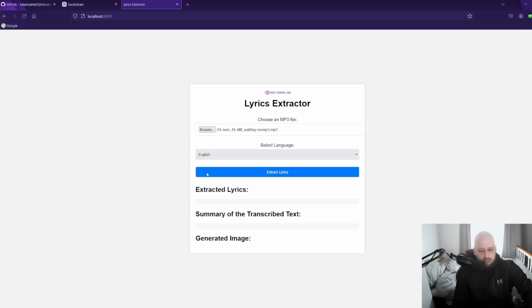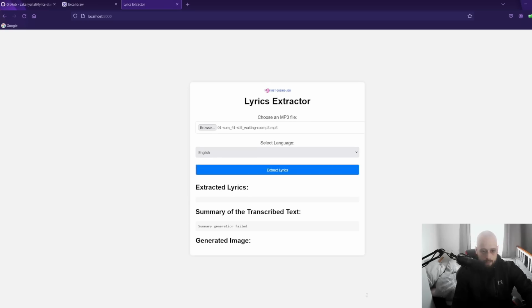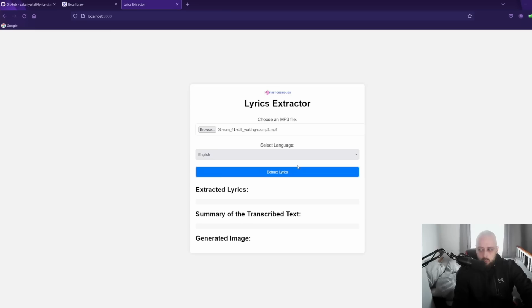For this app, I've included also Russian and Spanish. So if you want to try doing songs that are in Russian or Spanish and you want the lyrics, this is the way to do it. So after choosing all of that, we click extract lyrics. After clicking extract lyrics, we'll have to wait for a minute or two, because now in the background we will have the following processing happen.